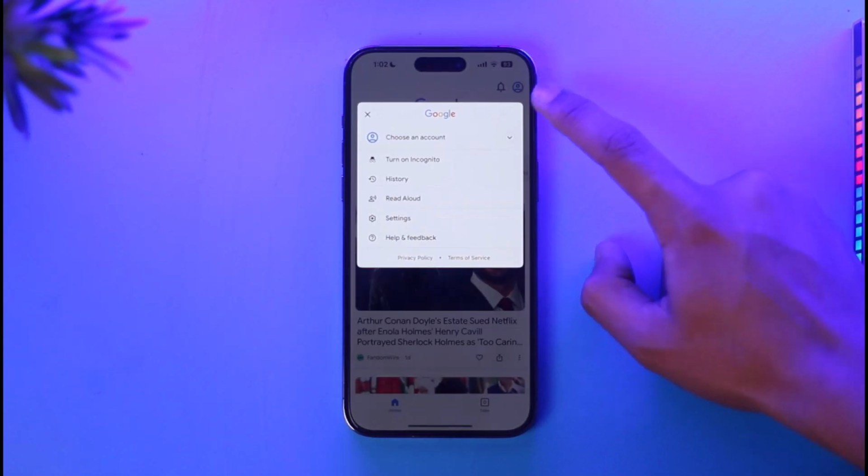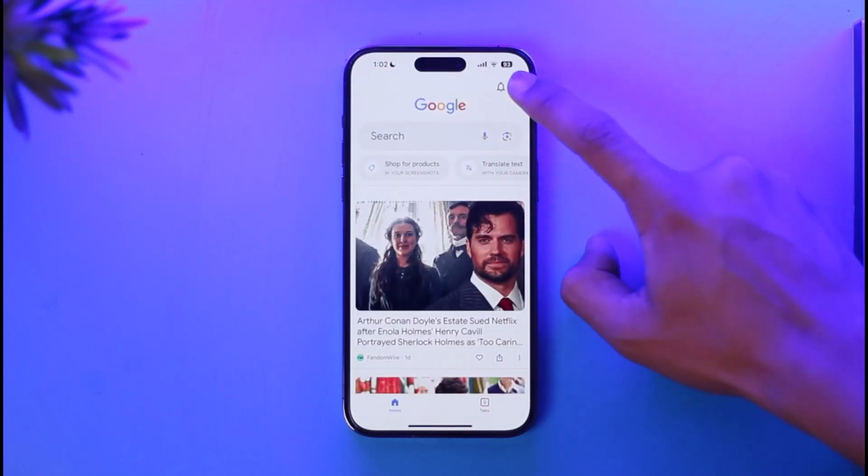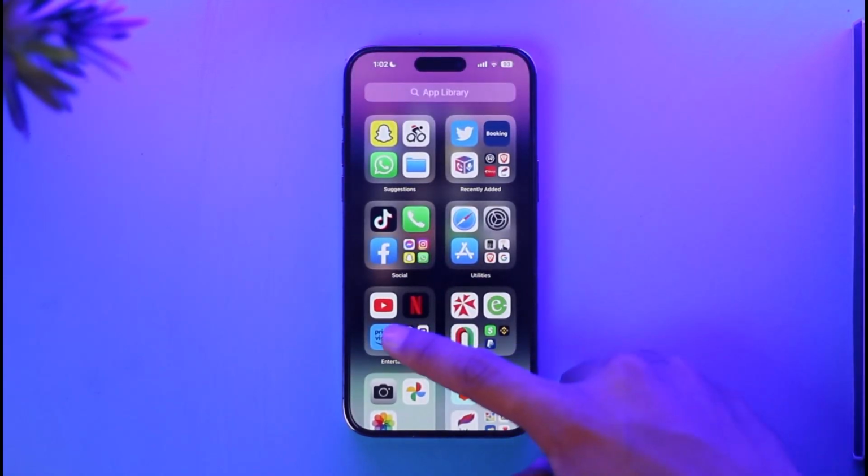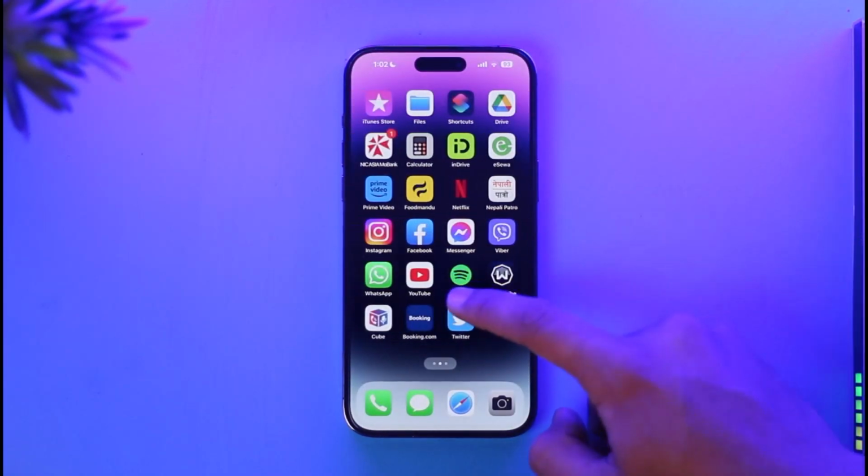on my iPhone. So if I choose to remove the Google account, it will be removed from my iPhone, but if I choose to log out, it will only be removed from my Google app and not from my iPhone itself. This is simply how you can remove an account from Google and iPhone.